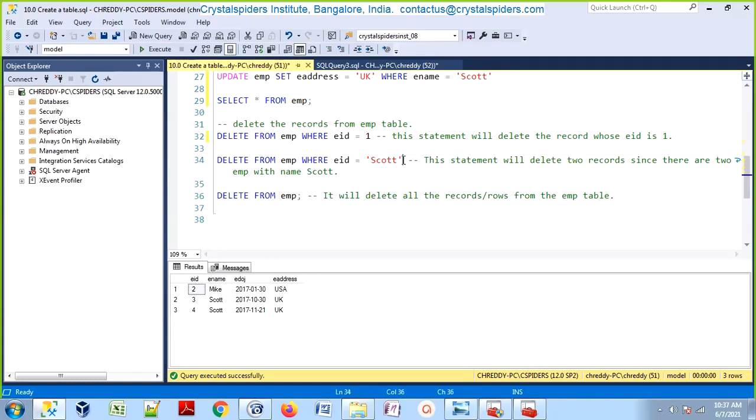Suppose I execute this statement, it will delete 2 records, since there are 2 people with the same name Scott. That's why these 2 people, employee ID 3 and 4, will get deleted. Otherwise, if you select only this one, just delete from employee, that's it, I am not specifying whom I want to delete. In this case, it will delete all the records, whatever data is there in the Emp table, from the table. That's what this is: delete from Emp. Now let me execute this delete from Emp.